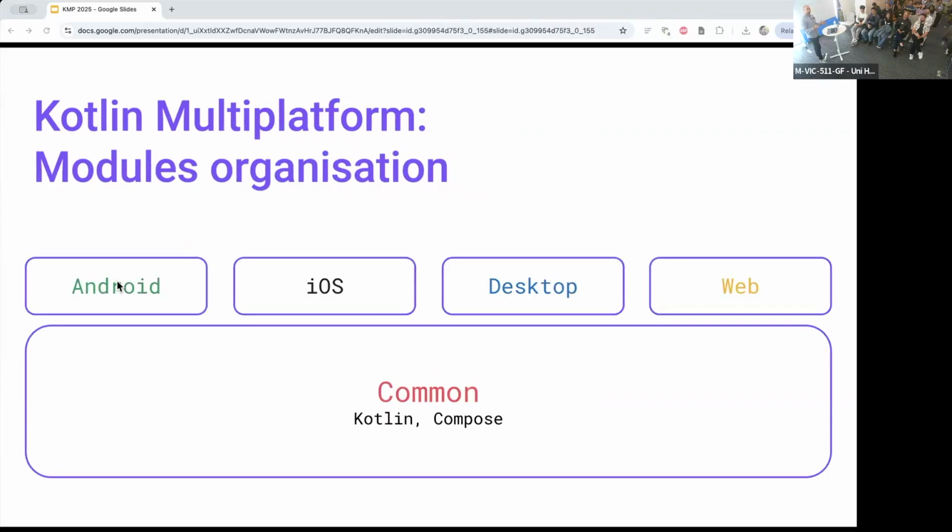So let's look a little bit at how it is organized. How can we accomplish that? How it works is that we have a common layer, I would say, that is written in Kotlin and Compose. So Kotlin is for all your business logic, network calls, these kinds of things. And Compose is mostly for your UI. And then you can address Android, iOS, desktop, and web.